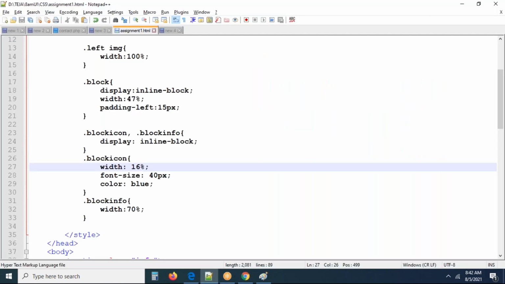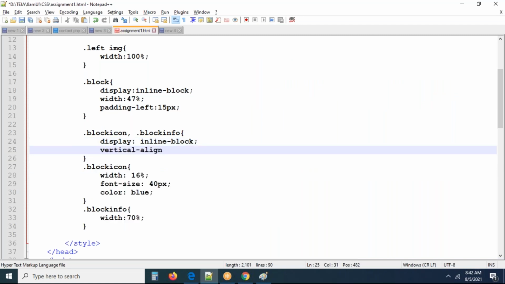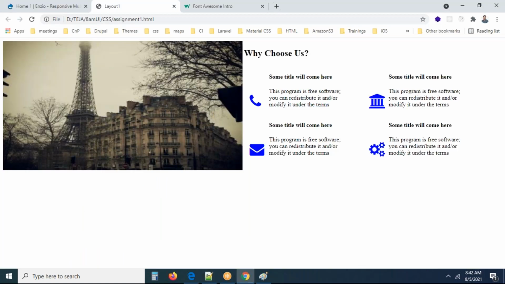Let us write vertical align center or vertical align middle somewhere around. If you can write here vertical align middle. I'm just writing middle. Now icon and text will be adjusted to the middle. You want to make it top? Yeah, you can make it top.